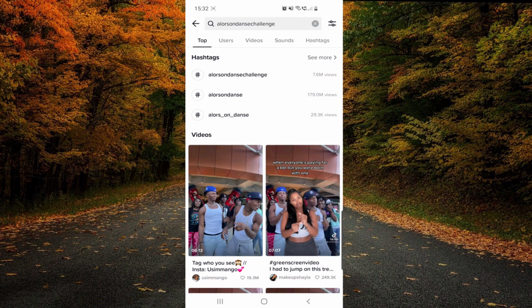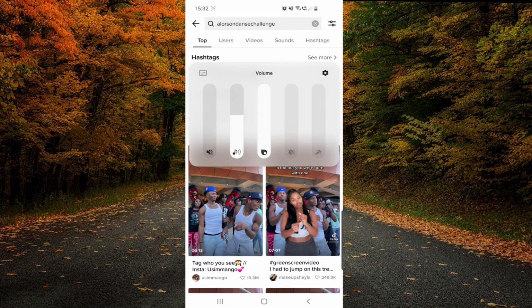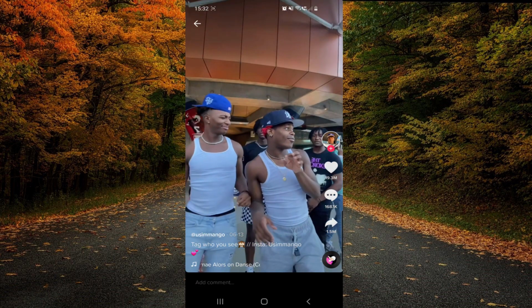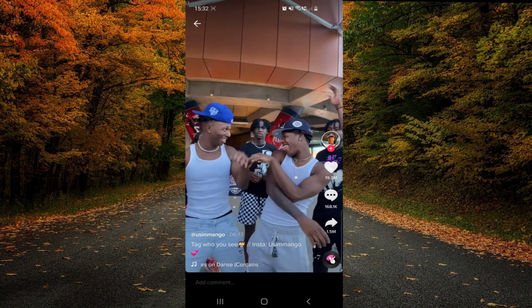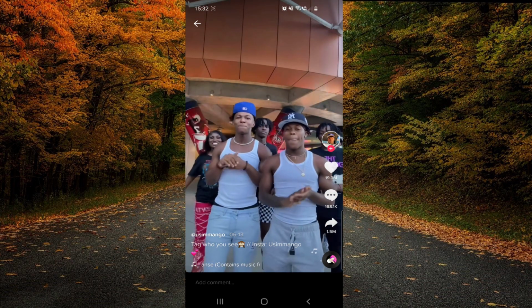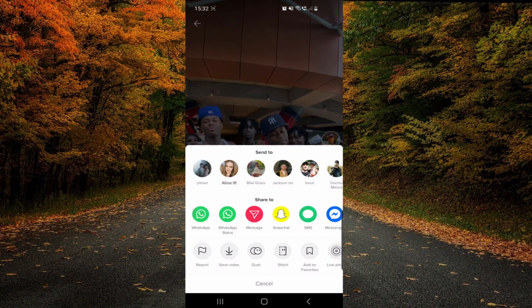Then you'll have to click on the first video that pops up. So it's from Yuzi Mango. So click on this one. Then you have to click on the share button. And then you'll have to click on duet.